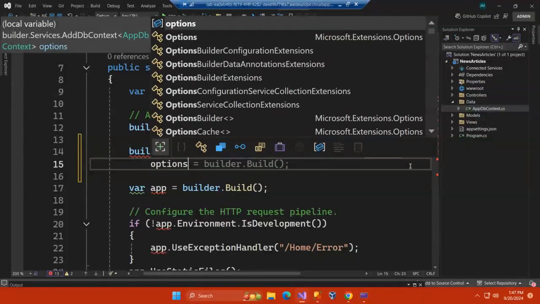The use SQL, first of all, is a method that comes with Entity Framework. What it does is tell our concrete class that we created, the DB context, to use SQL Server, our database management system, meaning that we can use all the queries or all the language that we use with our databases.